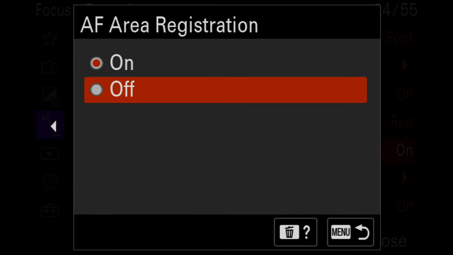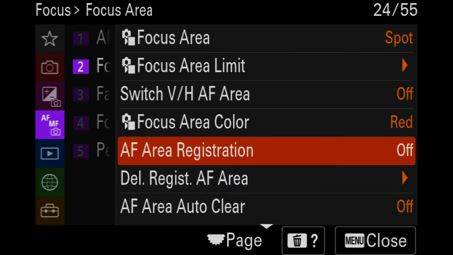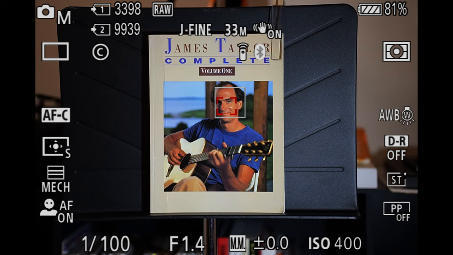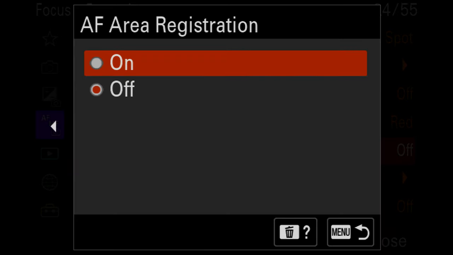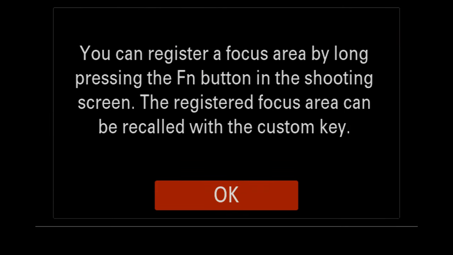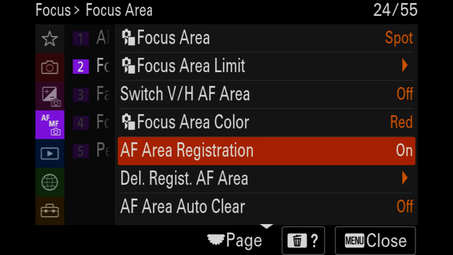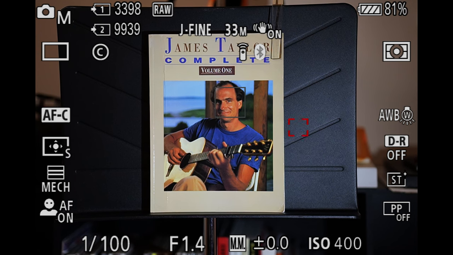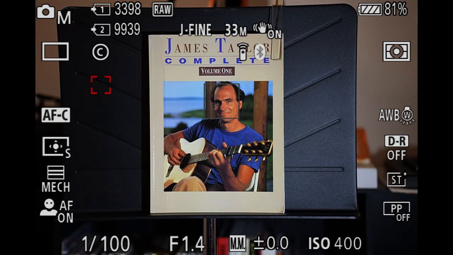I'm going to turn AF area registration off just to demonstrate the dialogue that it gives you when you turn it on. So if I go into my menu, turn on AF area registration, it'll give me this message: you can register a focus area by long pressing the function button in the shooting screen. The registered focus area can be recalled with the custom key. I, of course, assigned mine to the center button. So now, whatever I want my registered focus area to be, I can just hold my function button. So if I wanted it to be my flexible spot, small, all the way in the bottom left corner, I could do that. And I can just hold it, and that now is my registered focus area.